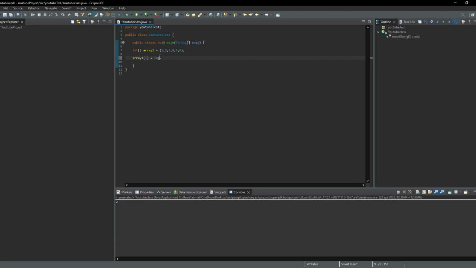Now if I try to print the element 1 of my array, it will print 10 and not 2 anymore. So let's try. And as you can see, now it's 10, it's not 2 anymore.